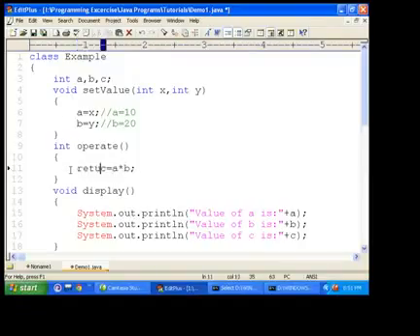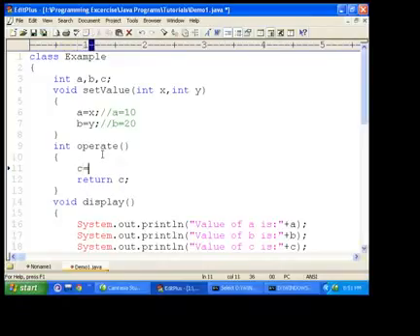And write something in it like return c, since we have written c equals a star b. So what this method does is it will multiply the values of a and b, and it will store in c, and it is going to return c.